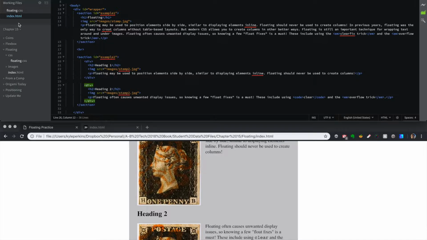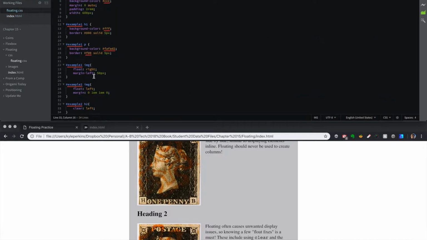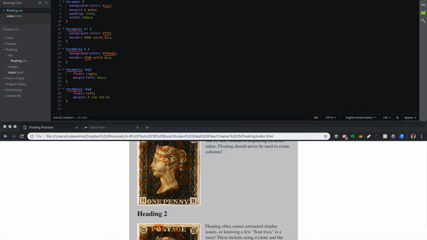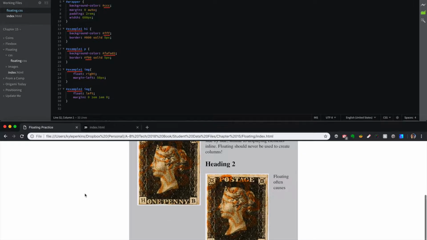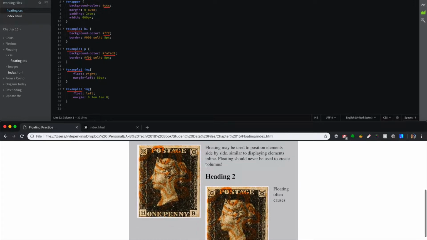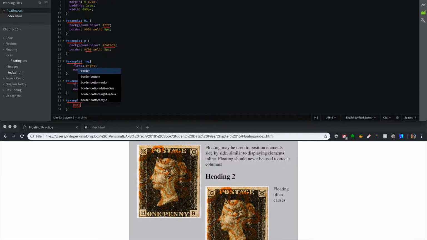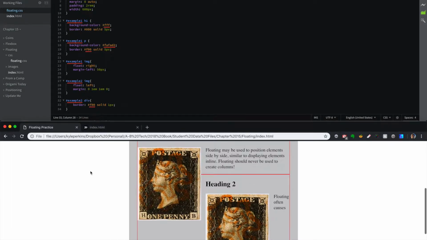Okay, so we go back to the floating.css. Delete the example h2 rule. Save, refresh, and now we have the floating issue again. So now we're going to add example 2 and div. And for this, we're going to say border F00 solid 1px so we can actually see what's happening.